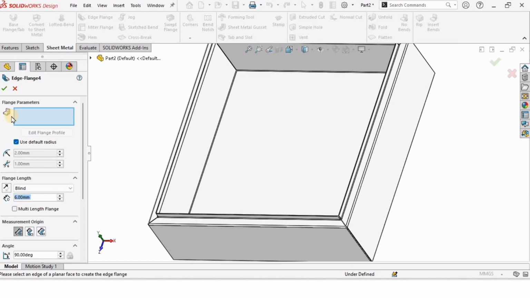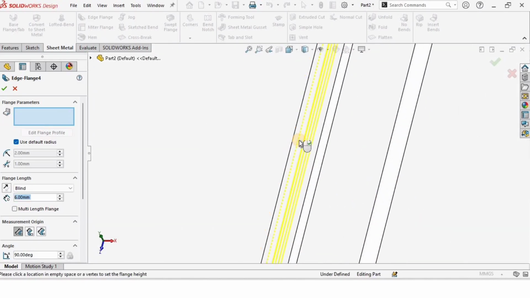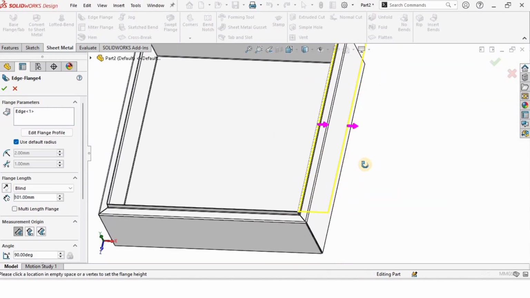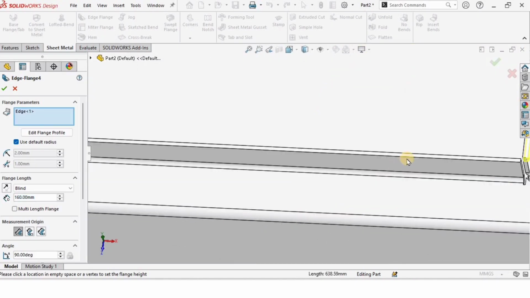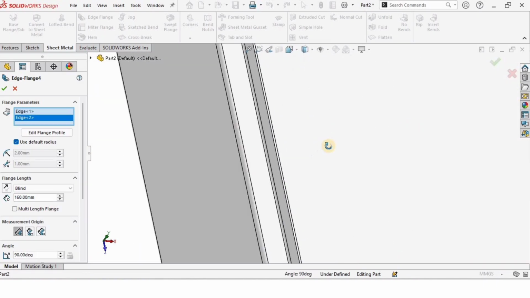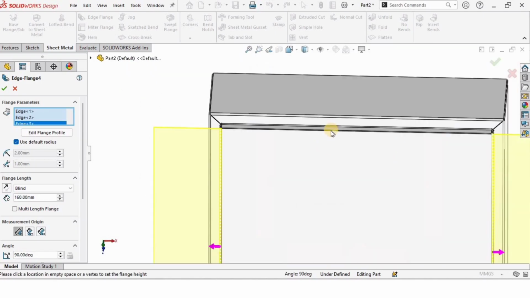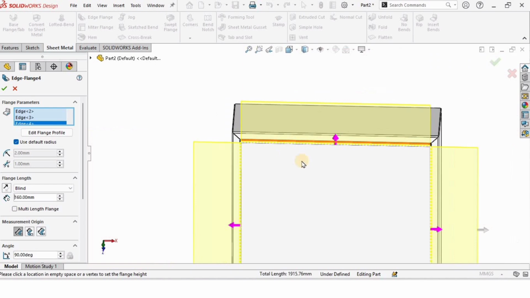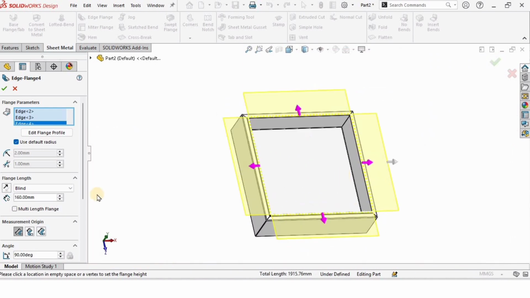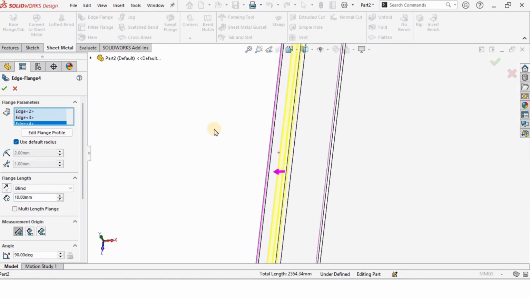Then I will select again the edge flange, and this time I will select the outer edge and specify outside direction, outward direction, and then I will select all the edges that are outside, not the inside. And finally I will specify the length from here, and then I will check the box.